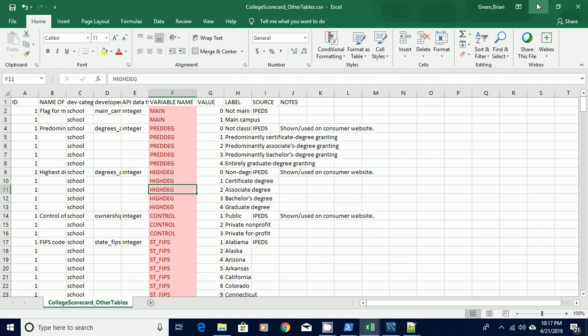Okay, so I've got the table now, right? I've got this set up. We're going to do something similar. So we're going to take the same data dictionary. We're going to do some similar processing on it to do some other stuff later, but let's start with these other tables first.